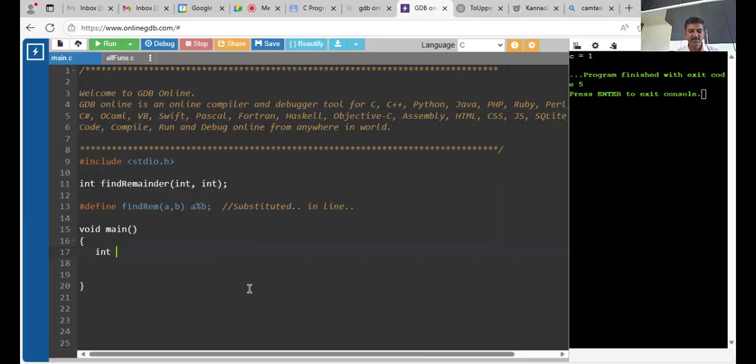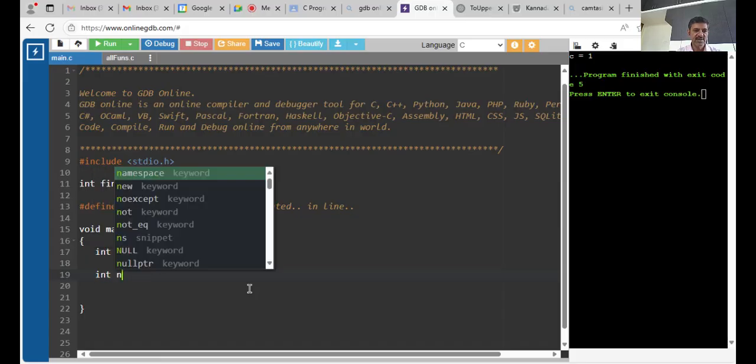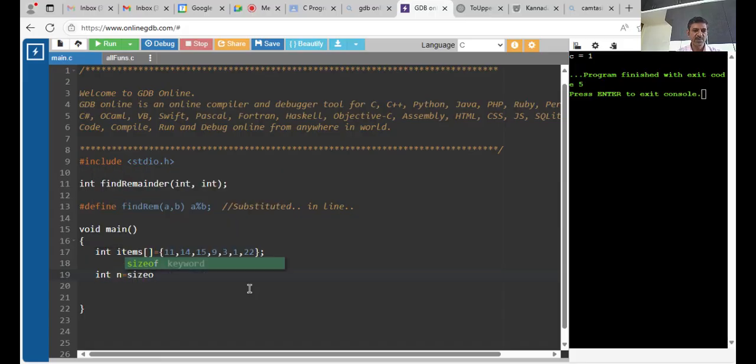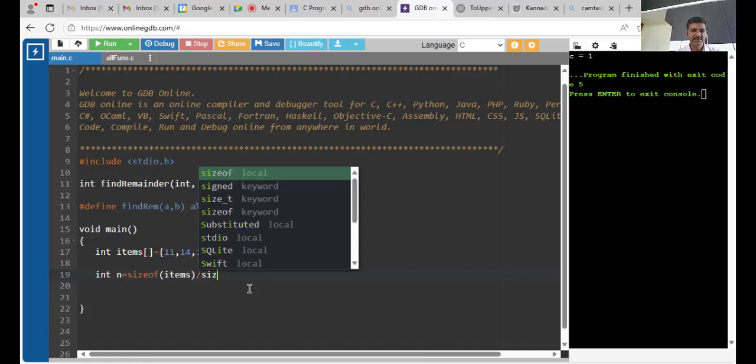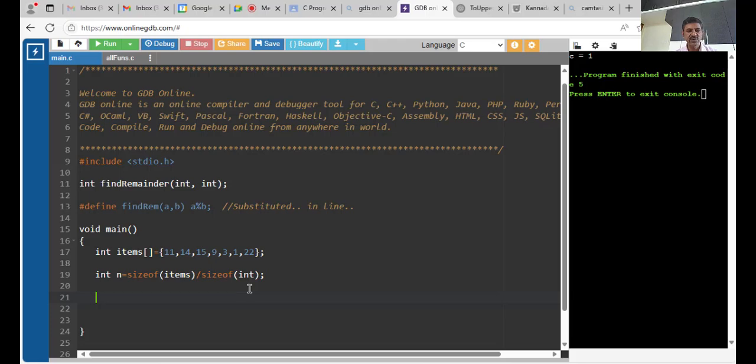So let us say we have some items here, and we know how to initialize these items and their quantity, something like that. And how many items there are, we can always calculate by using the sizeof operator. See, sizeof is not a function, it is an operator. Items divided by sizeof int. Yeah, sizeof int. That's good. So now we know how many elements there are.